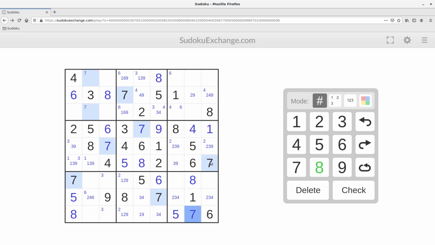Placing that 7 allows us to pencil mark 7s up here, which is interesting because we've also got 6s in these exact same cells. So if a 6 can only go here or here, and a 7 can only go here or here, it's a 6-7 pair, and it can't possibly be a 4. So the 4 must be over there, which eliminates the 4 from here.